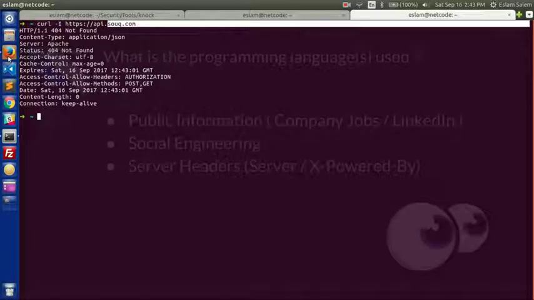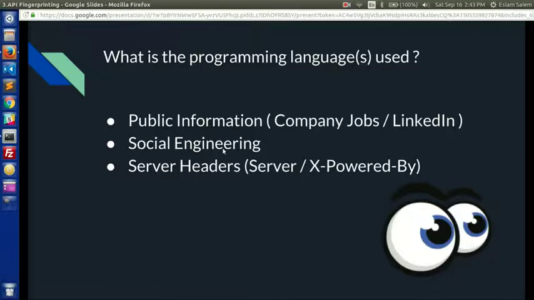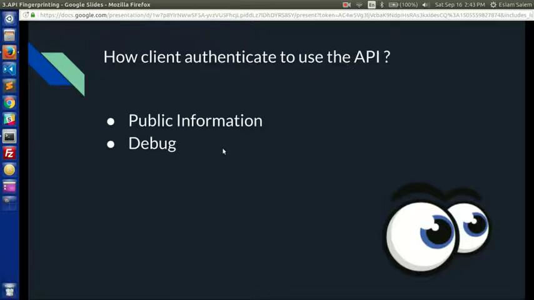Finally, you need to know how the client authenticates to use the API. Again and again, you can use the public information to know how the client connects to the API, and you can debug it also to find this information. That's all for now. See you next time for the debugging. Thank you.